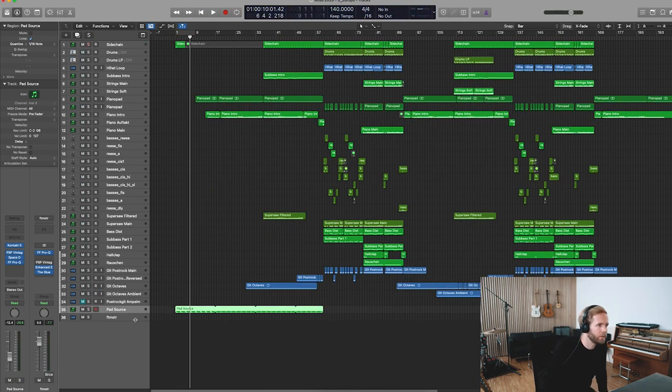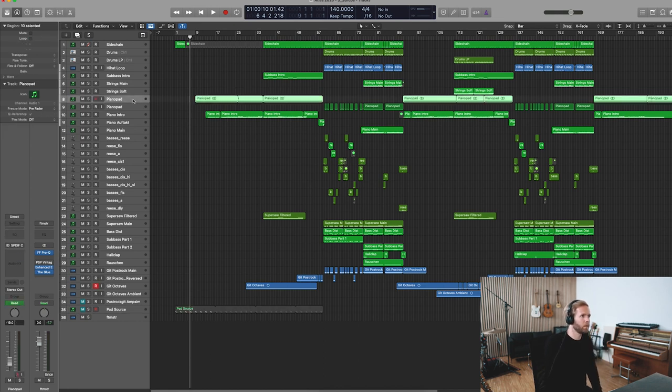When working further on the track, I bounced down the pad sound to audio so I could easily cut it and remove it where it isn't needed. And that's actually this track here.